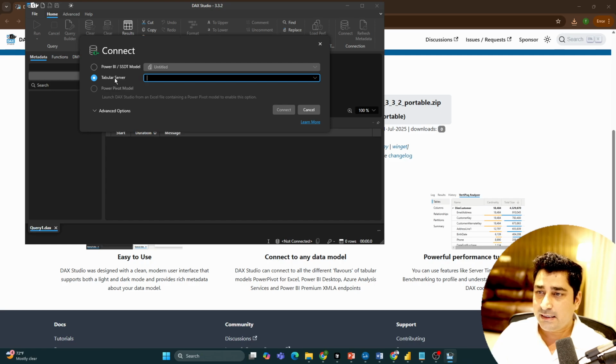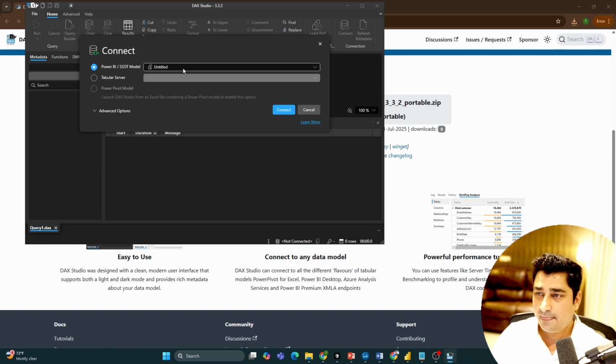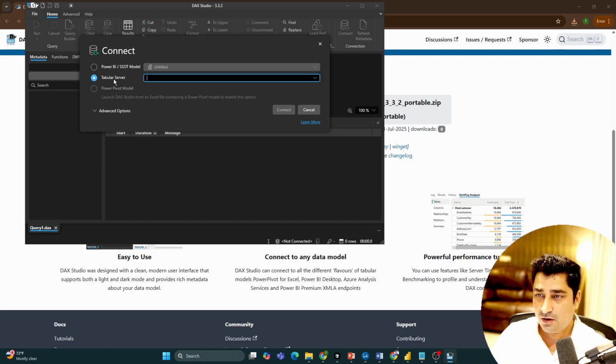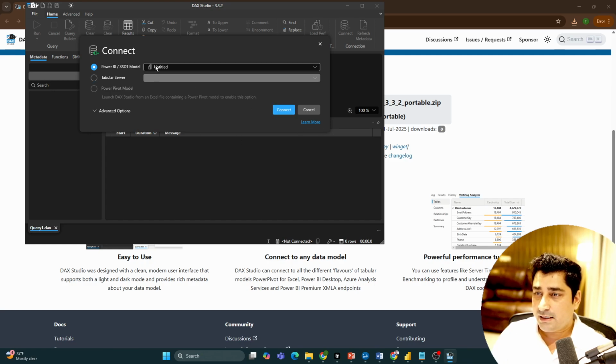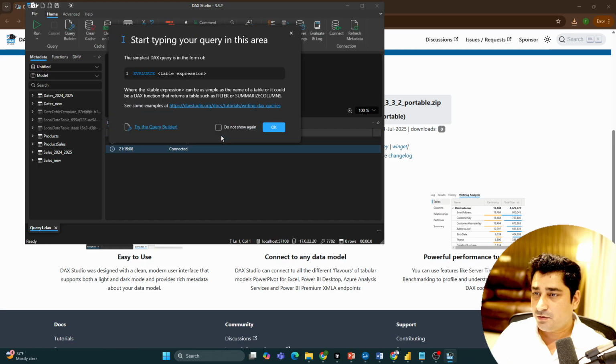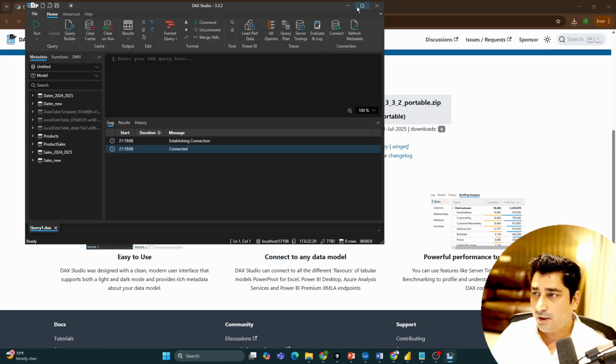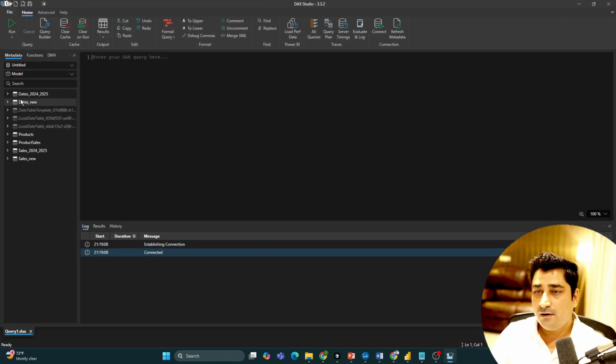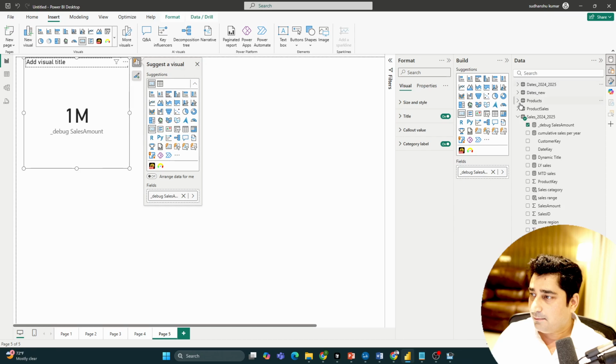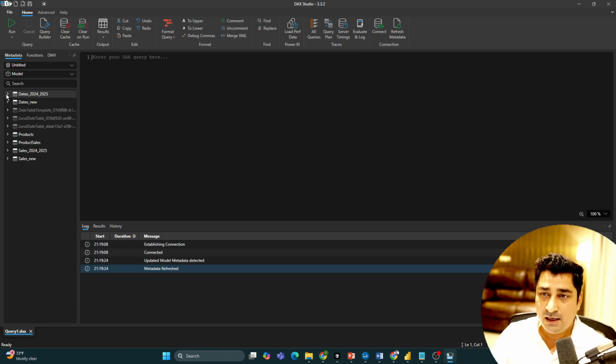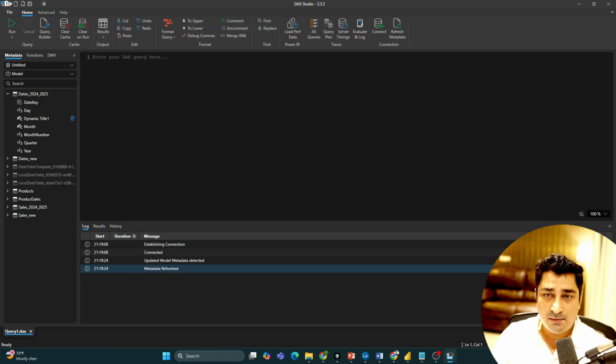Here I can click on Power BI and it will be able to connect, or I can even call a tabular server. So I can select Power BI, click connect and then click OK. Now here on your left hand side, whatever data is opened up inside my Power BI panel, after connection I'm able to see each and everything inside this particular panel. That is basically the panel for DAX Studio.